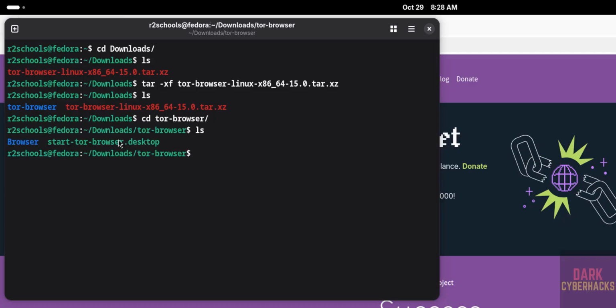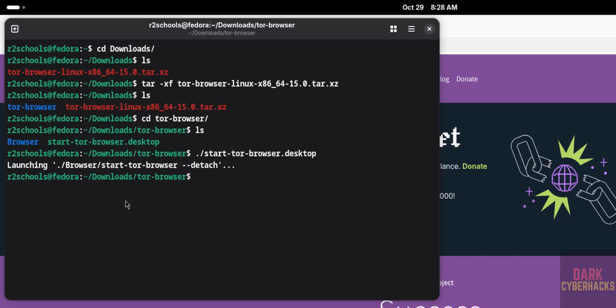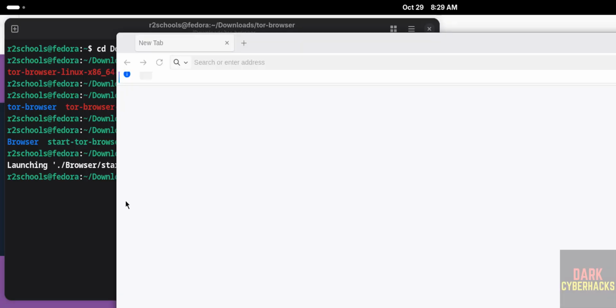Now we have to run this file. No need to give sudo, just run ./start, then press the tab, hit enter. Wait a moment, Tor Browser will be opened. See, we got the Tor Browser.